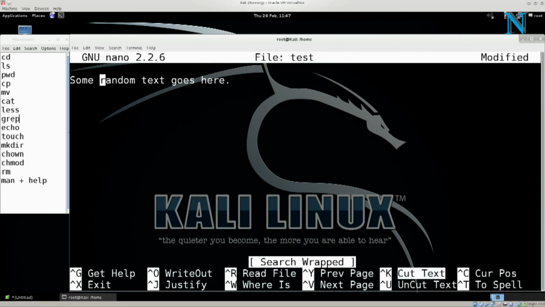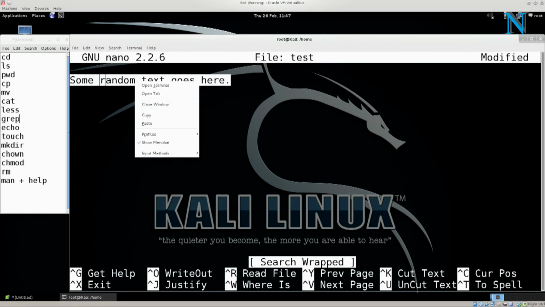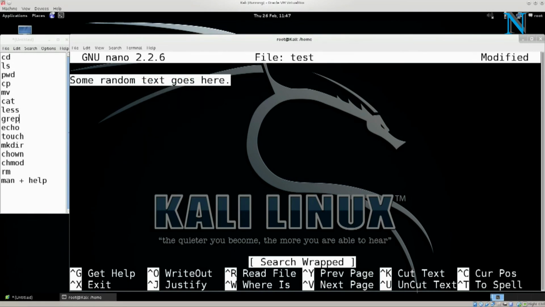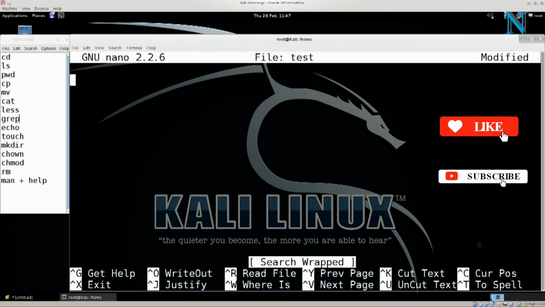Cut text is also very nice, because it allows you to remove large portions of text at a relatively fast rate. So if I just say Control K, it's going to remove the current line where the cursor is.